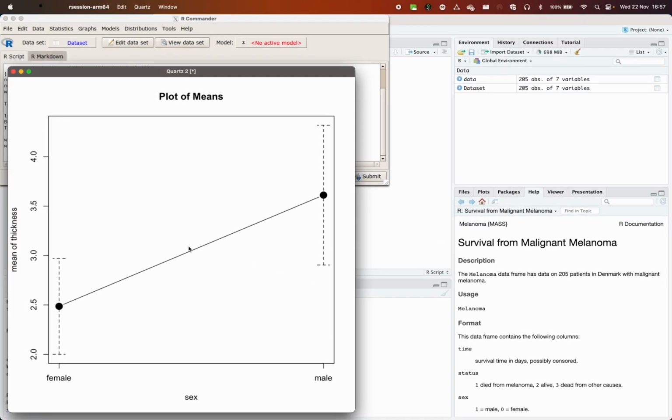And here you can see that on the y-axis you have the mean of thickness, and on the x-axis you have the two groups, females and male. You can see that the male dot, which is the average, is higher than the average of females, and even though the confidence intervals overlap, we have a significant difference between the two.